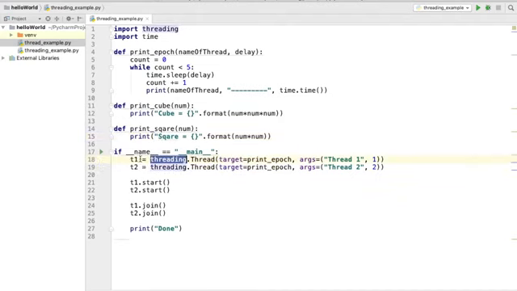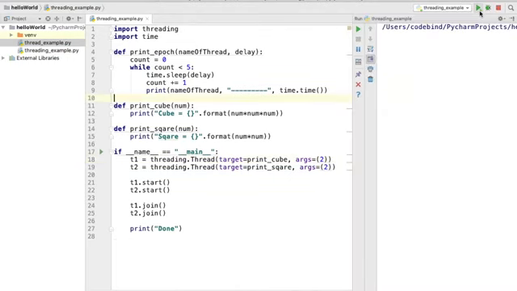Now in this statement where we have created the T1 and T2 instances, the target we can change, which is the name of the function. So now our target is print_cube and print_square. Without the parentheses, we need to give the name of these functions. And the arguments have also changed. Earlier print_epoch used to take 2 arguments, and now we just want to give 1 argument to the function, and let's say it's 2, and also the print_cube function takes 1 argument, and let's say it's 2 also. Now let's run this script and let's see what happens.